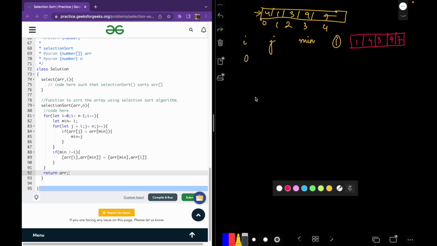So now we will do it for the next value of i. So what is the next value of i? 1. Next value of min is 1, and next value of j is 1, right? So this is our i, j and min, and we'll try to find the minimum in this subarray now.